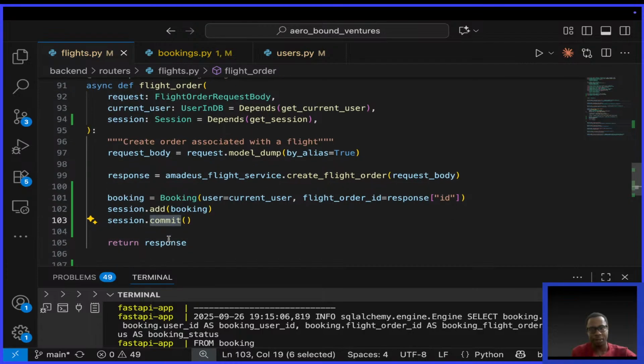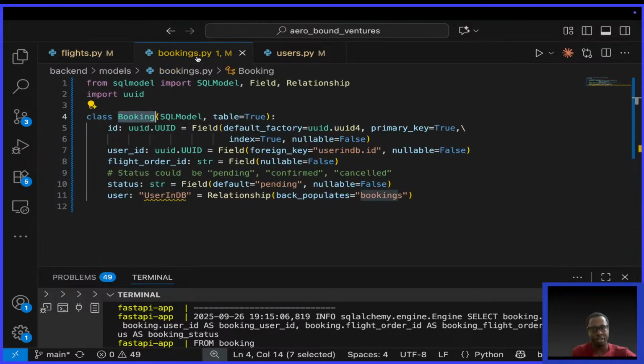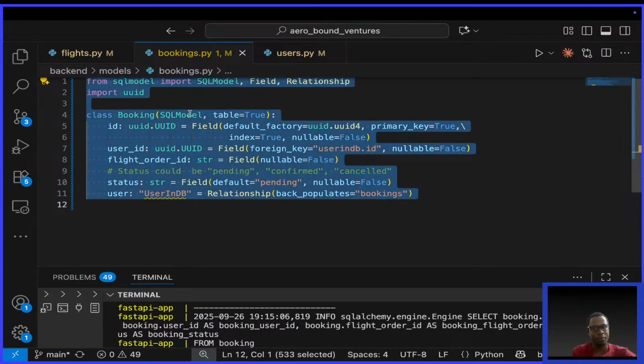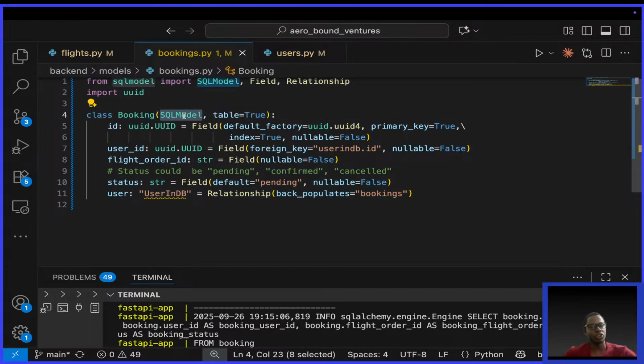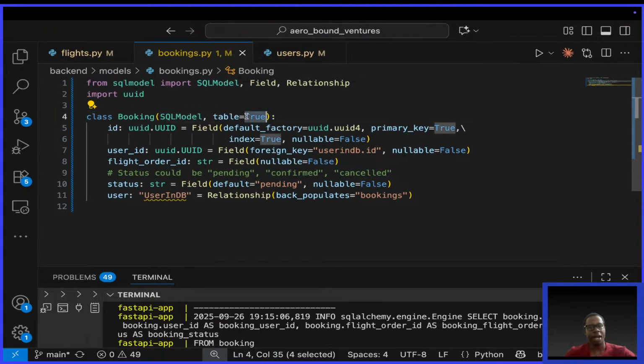Yeah, that's okay. I think so far. So now what we did, we simply created our booking model here. If I go back here, we created a booking model. This booking model is an SQL model, and it is a table. We're going to represent our database tables. To do that, we say table equals true.